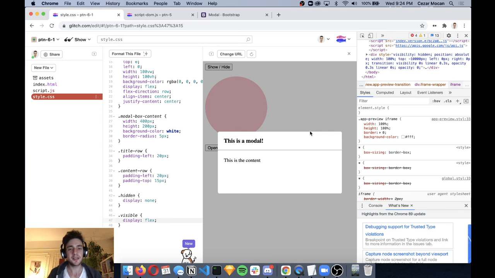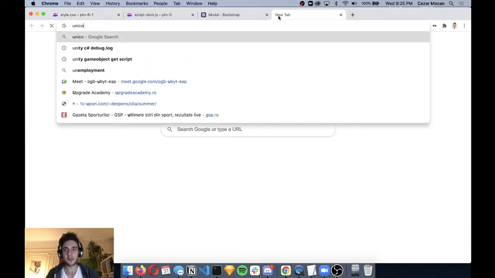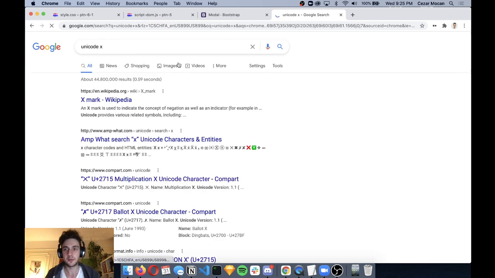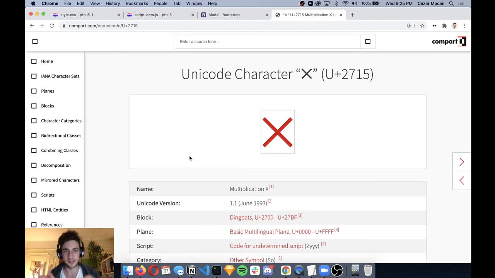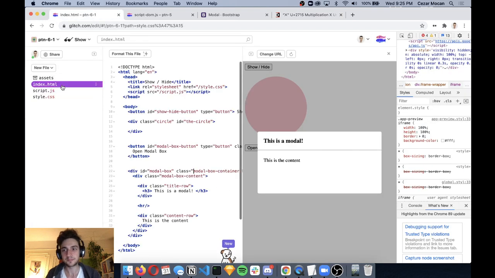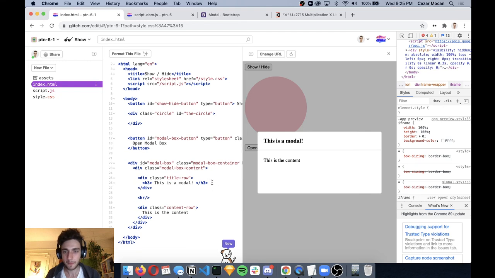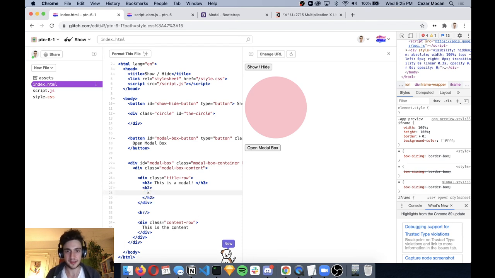In order to do the closing, we could create a little X button over there in the top right side. The way I usually do those X buttons, it's not the best way, but it's the easiest way. If you look for Unicode X, Unicode is kind of an extended character set that includes emojis and a bunch of other things. You can take this character and paste it inside of HTML. Let's make it h2 in size and see what happens.